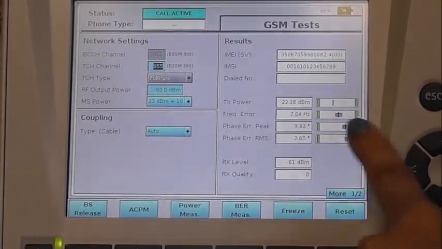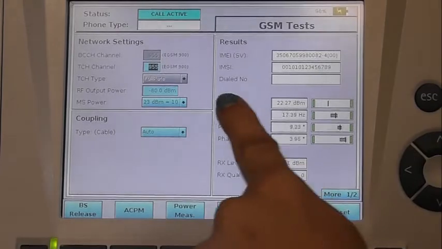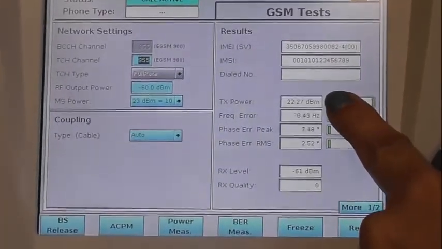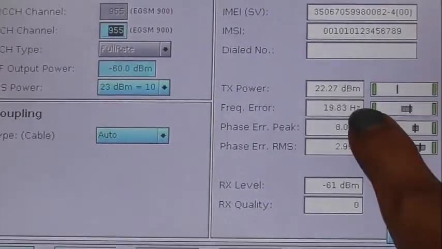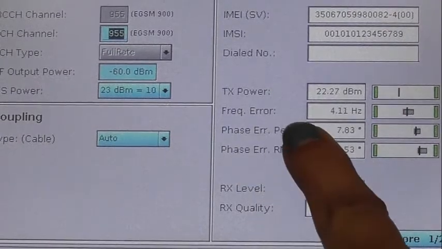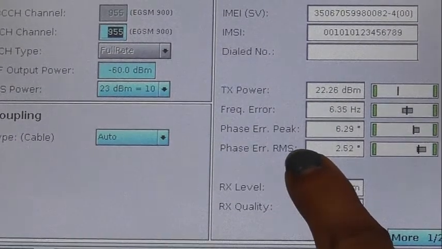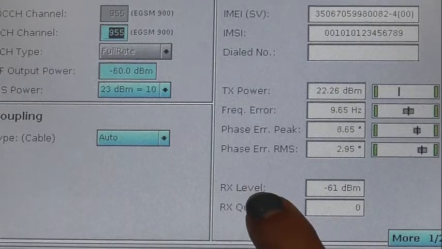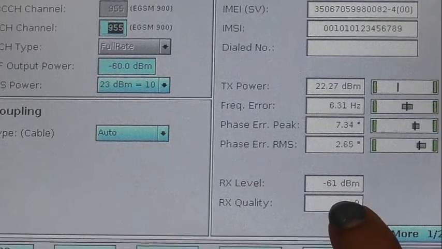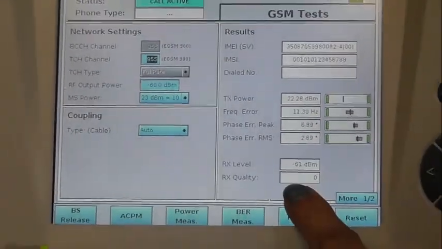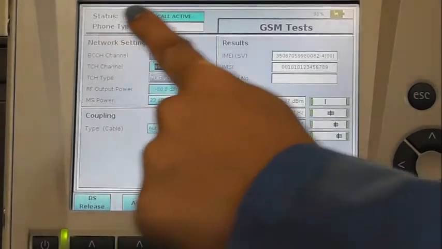You can see the measurements throughout the call: the TX power measurement, frequency error, phase error RMS, RX level, and RX quality. Currently, the 2201R is in call active state.